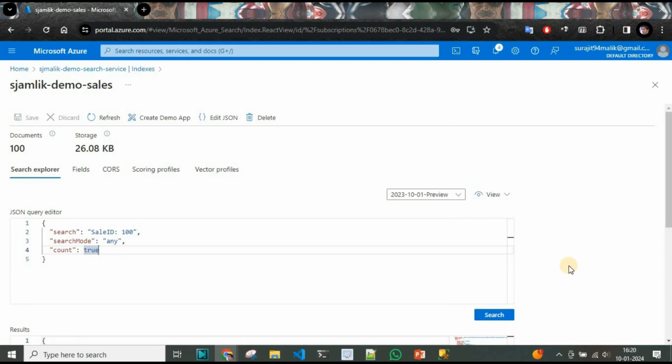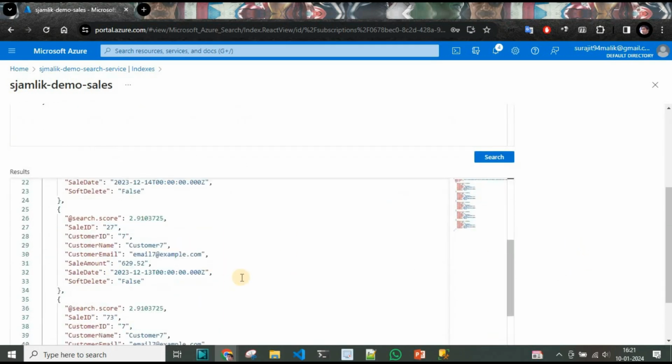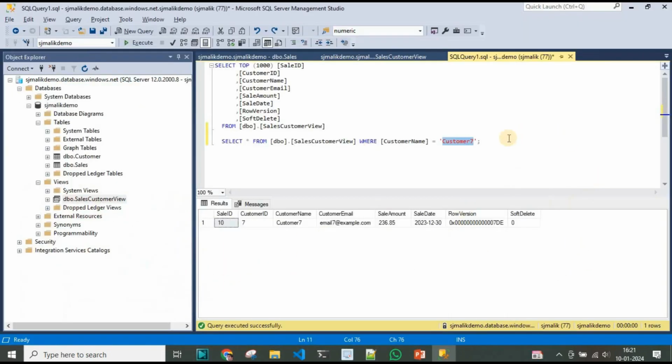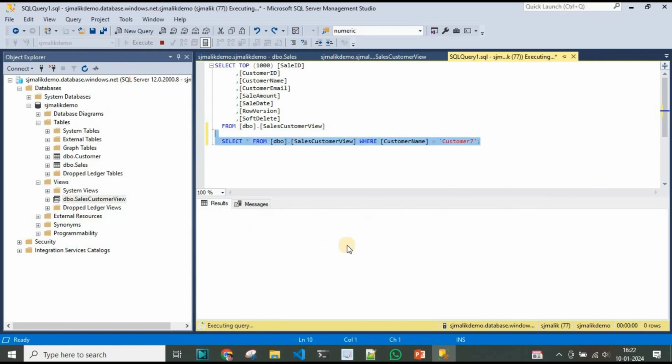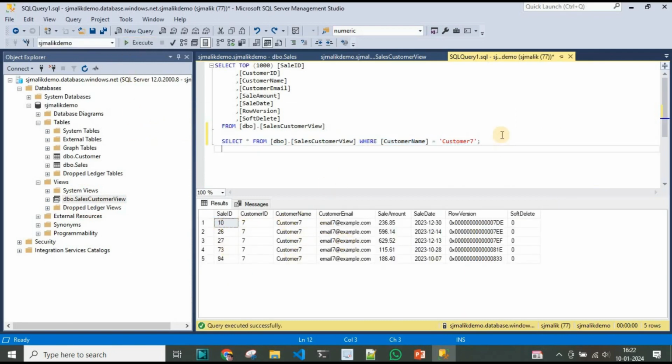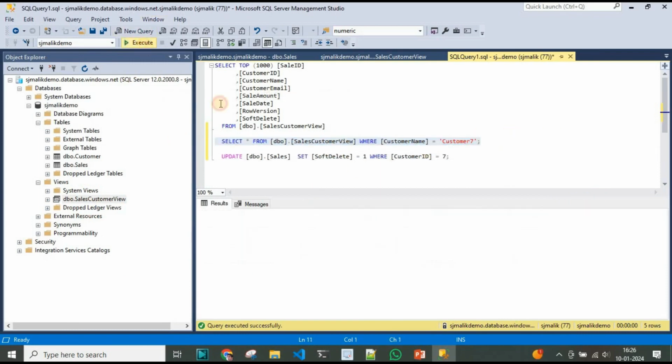Now I will mark some of the rows as soft deleted, and we'll check whether the index ignores those results and does not show them in our search results. So for customer 7, the 5 results, I will mark them as soft deleted. We have the 5 results here, and I will mark these as soft deleted. So I can perform this query.